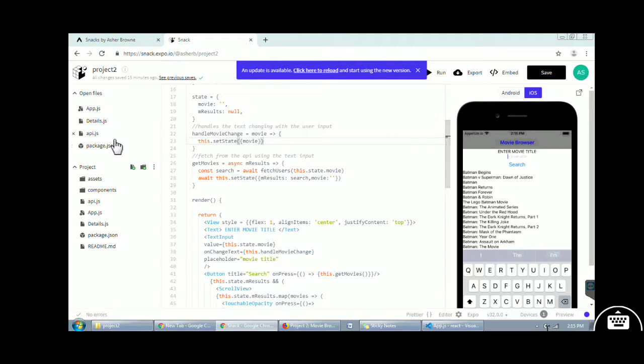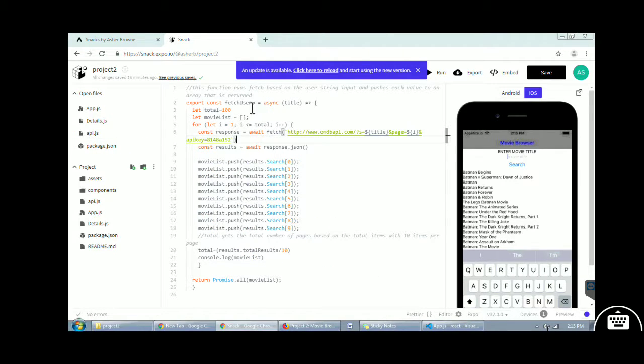So the get movie function is this one, and it fetches users. First it sets the total to 100, but then it gets the actual total results from the string, and that'll be how many times this for loop would loop to get the total results of how many movies there are that are being searched. So if there's 120 movies, then it'll loop 12 times and it'll get 10 from each of them, and it pushes them into the movie list, and then it will be displayed later on in the details page.